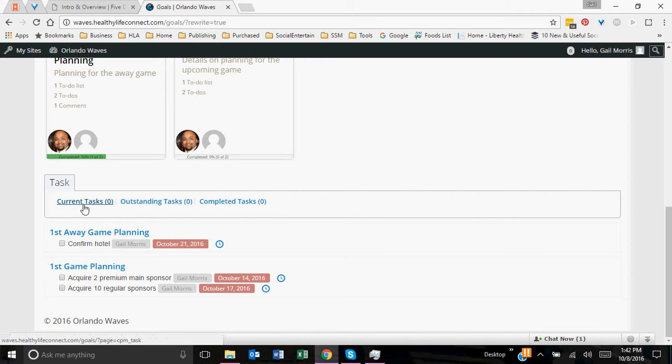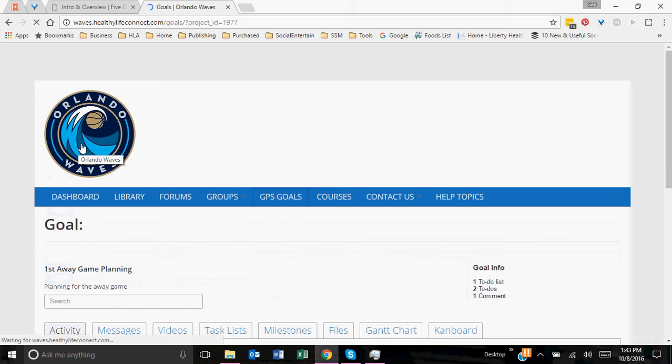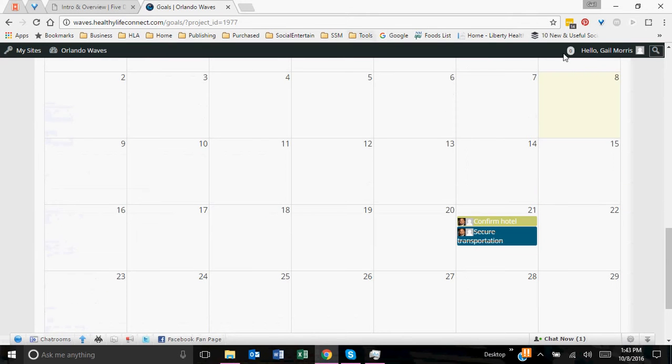You'll be able to see your current tasks, anything that's been outstanding that you haven't finished and you're past the due date, and then your completed tasks. Now, once you get inside one of the goals, it'll also show you a calendar, which is really nice because it gives you an idea of where you are. That's going to always be in pink, so the date, and it tells you what needs to be done.